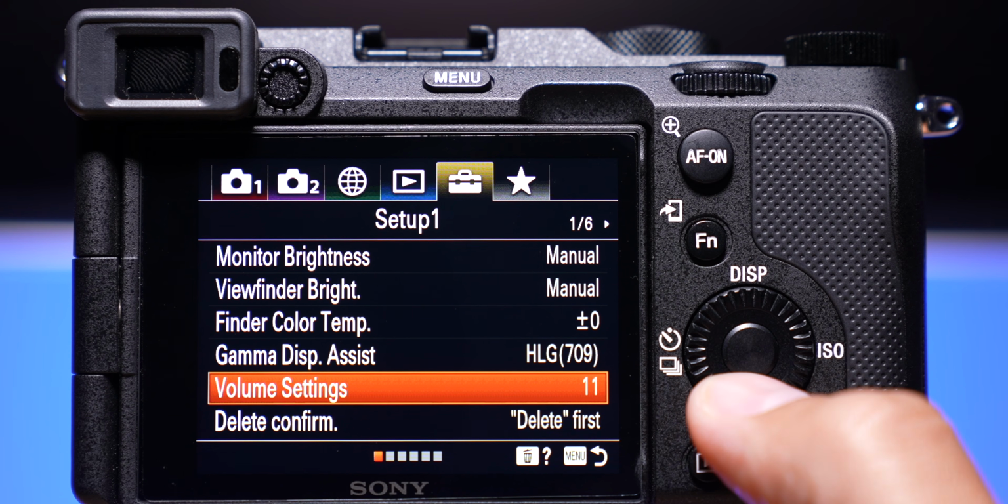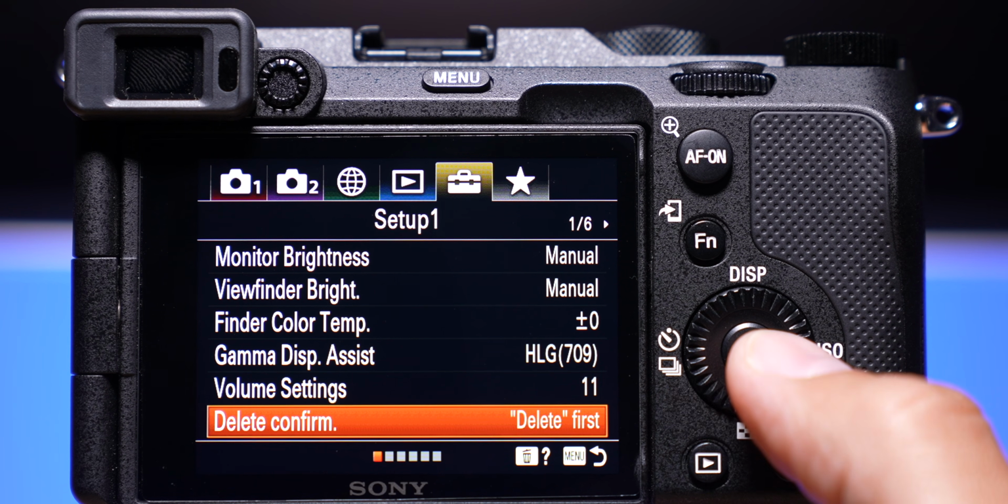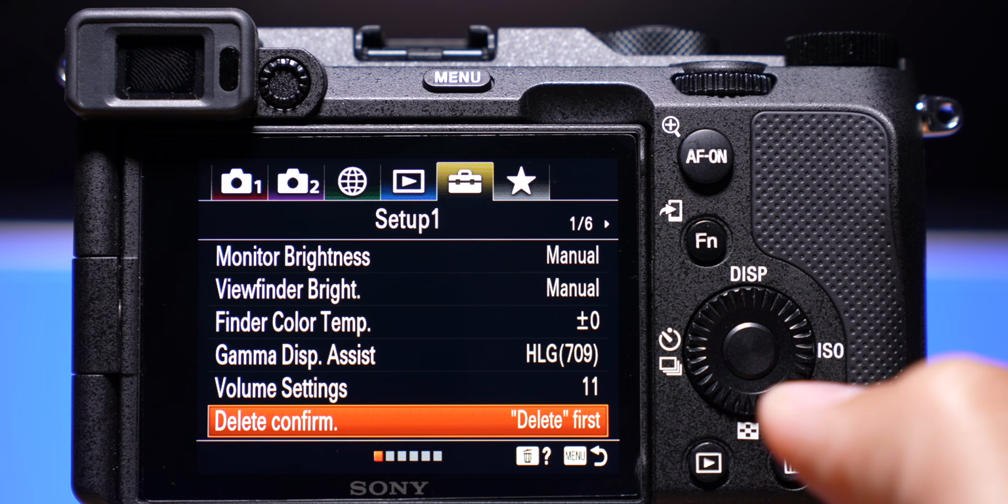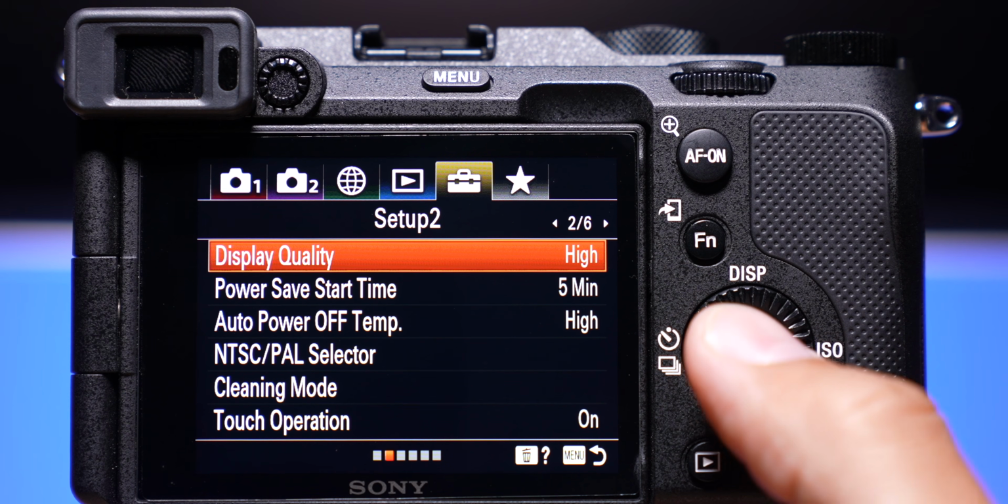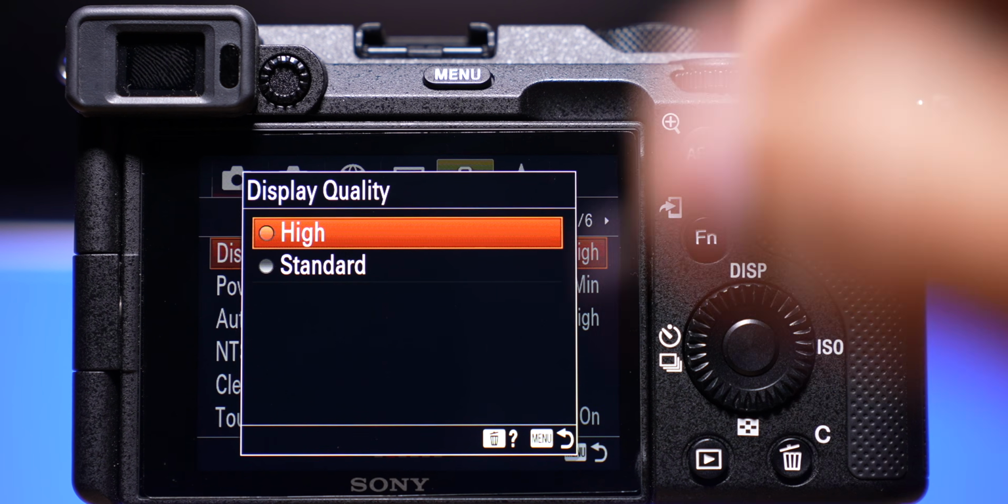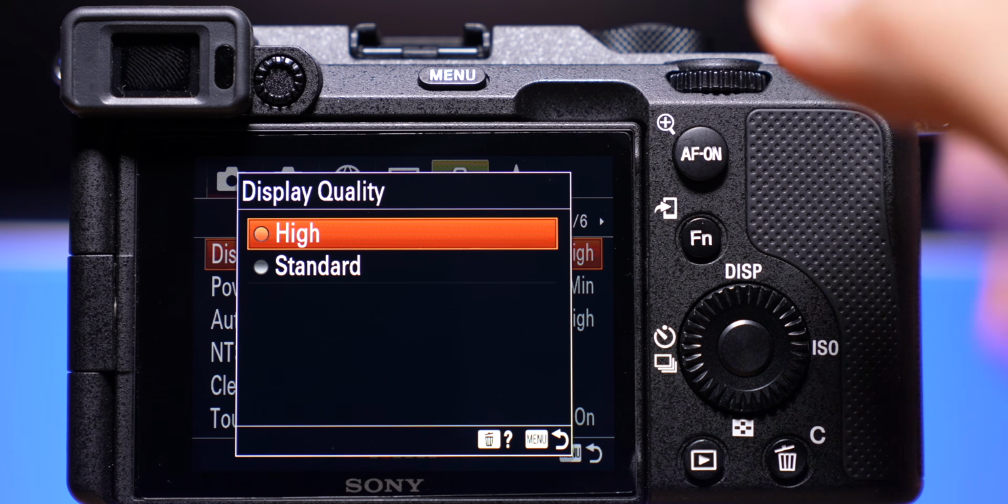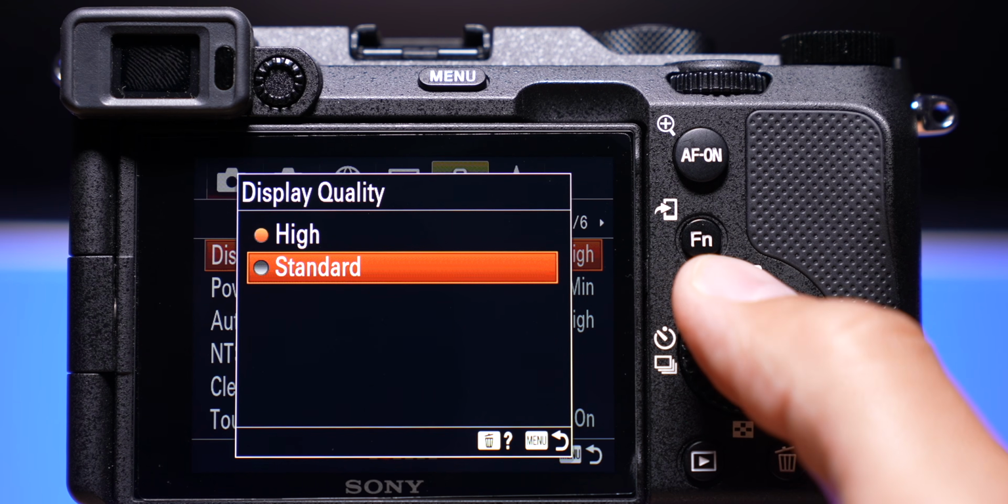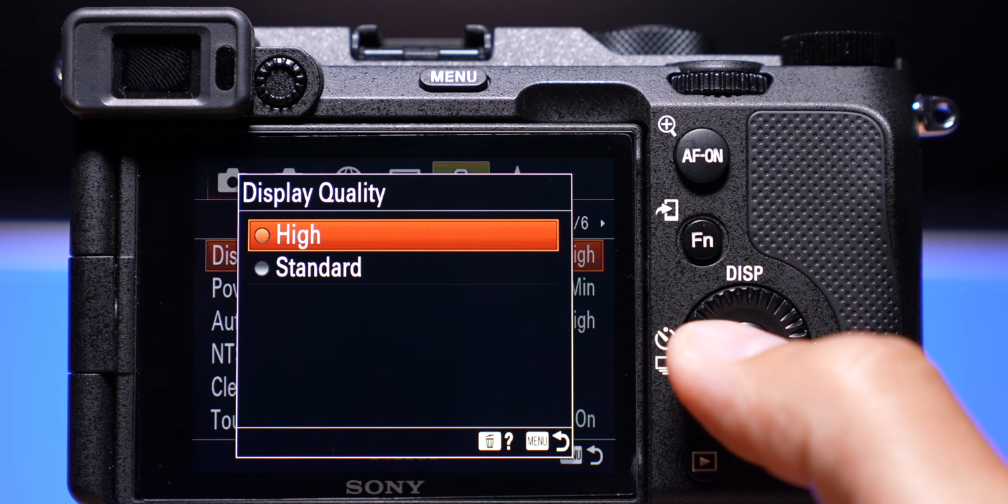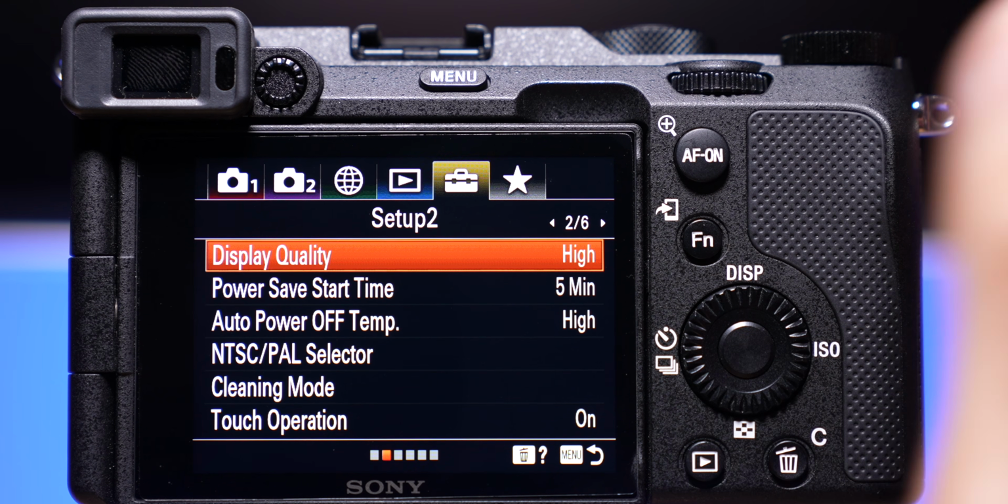Volume settings is based on how loud you want it playing back. Delete confirm, I just have this so if I click delete, it's one less button push. Display quality is high. Now if you first get your camera and it looks like it's not necessarily grainy but not quite crisp, it's probably because it's set to standard. You go to high, it's going to give you the best quality. It will use more battery, but I like to see the best possible quality.